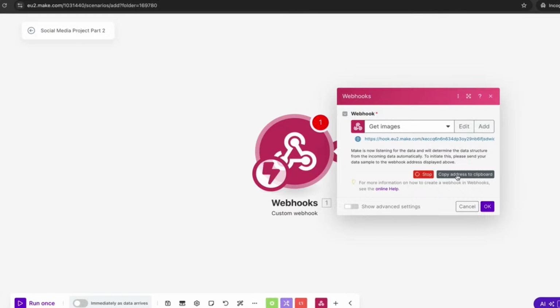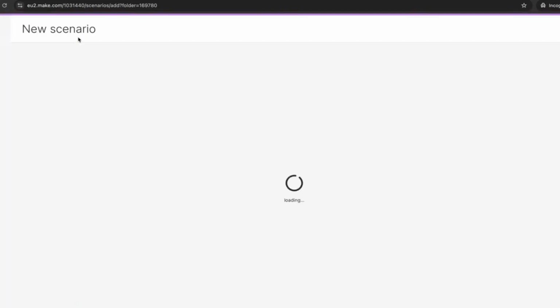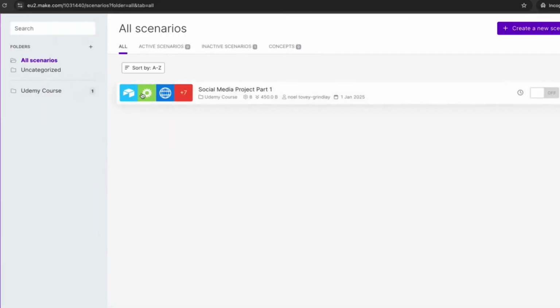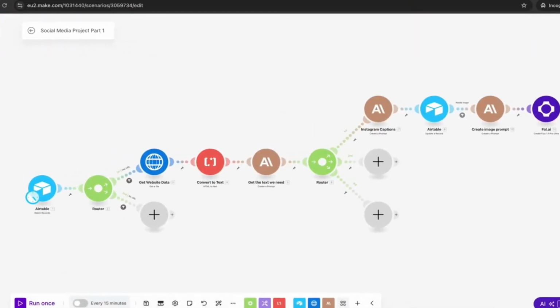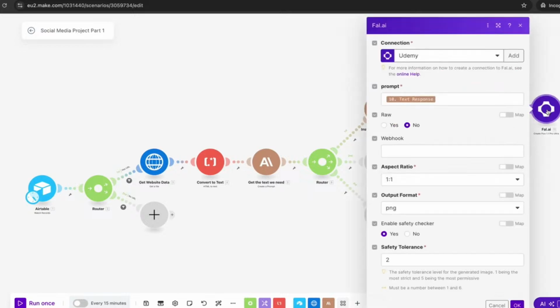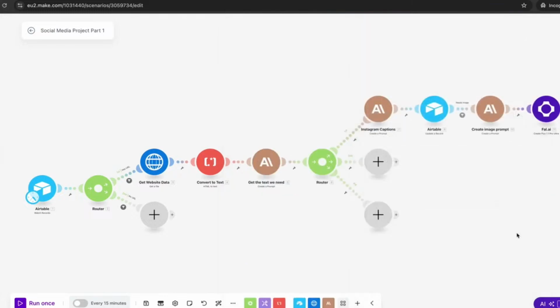So I am going to copy that address to the clipboard, and then what I'm going to do is go back to the other scenario and paste that within the Fal module. So let me just quickly go and do that. So I'm just going to duplicate this tab very quickly and go back to scenarios. Here we go. So now I'm back within the project one, part 1 of the scenario. So I'm going to click on the Fal module and I'm going to paste in that webhook. Perfect. Okay, so I'm going to click OK.